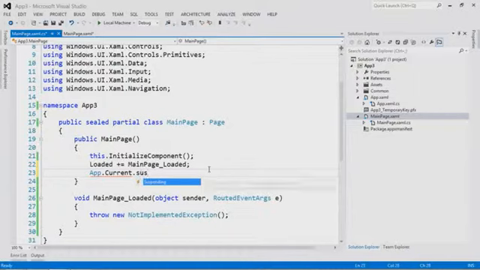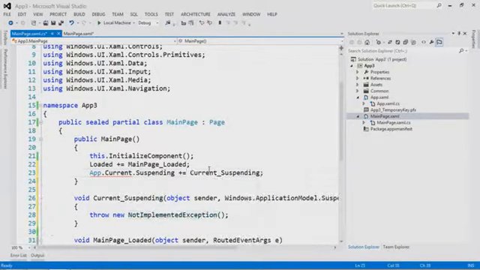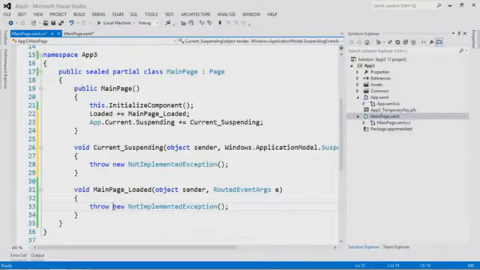Suspending is the event that I want, and so I'll just do a quick attach to that. So here I'm handling Suspending. That's when I save my value. And here's Loading. That's when I would load my value or read it from wherever I want to.